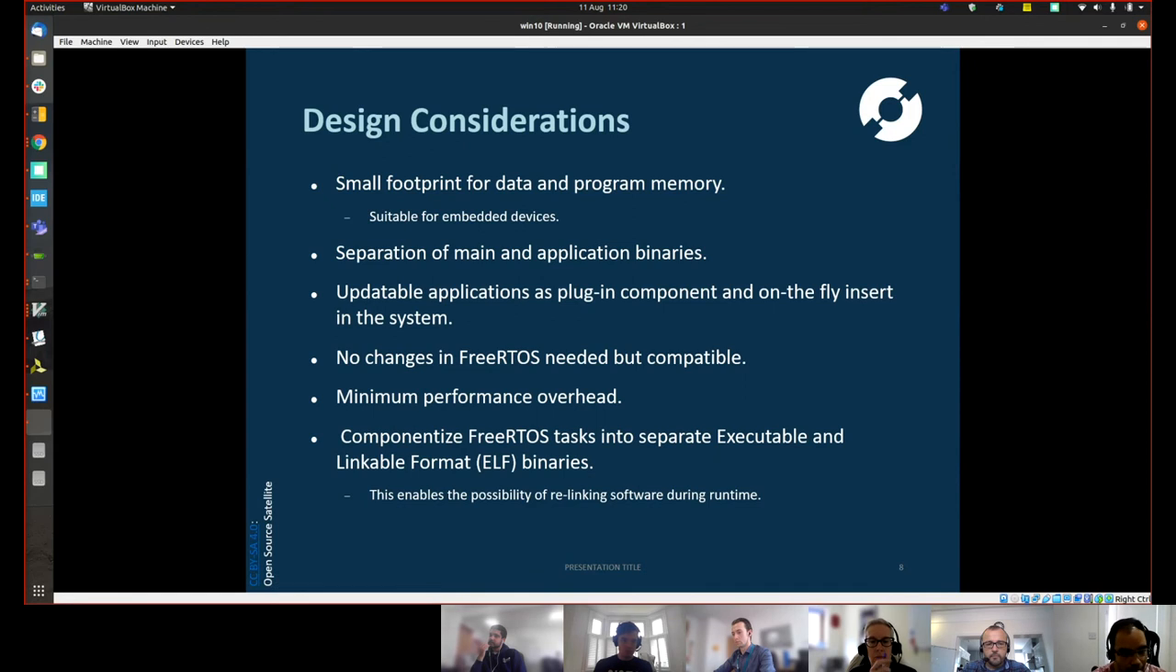So, design considerations, as I mentioned: small footprint and program memory. Another thing is that FreeRTOS is quite a huge monolithic blob. So that has to be separate from the application binaries or the tasks that we will be uploading from the ground station. Those have to be completely different parts. Otherwise, the whole purpose is lost. You're saying you build them independently as different ELF files kind of thing? Yes, yeah. That's very important.